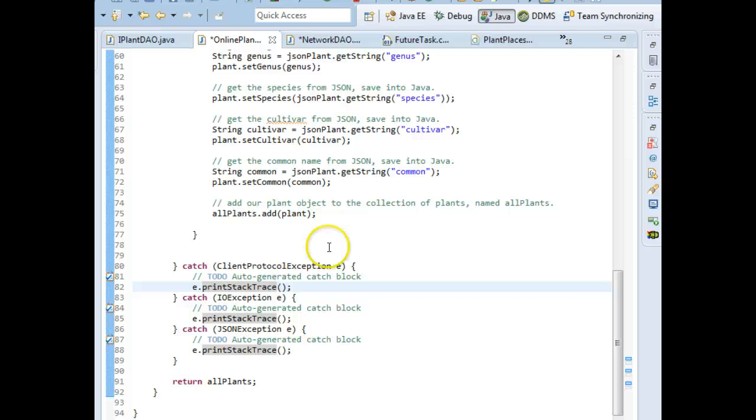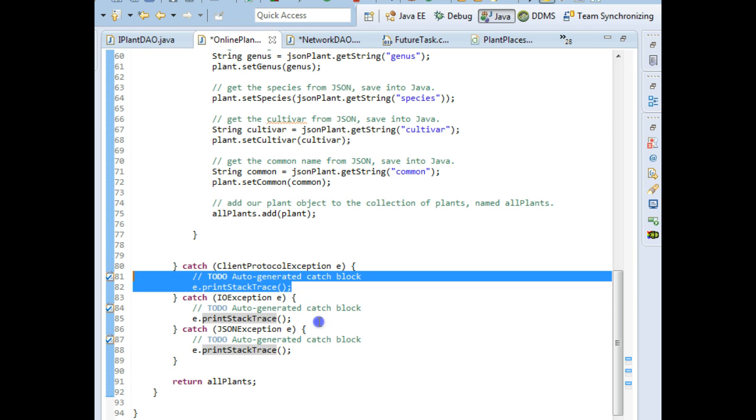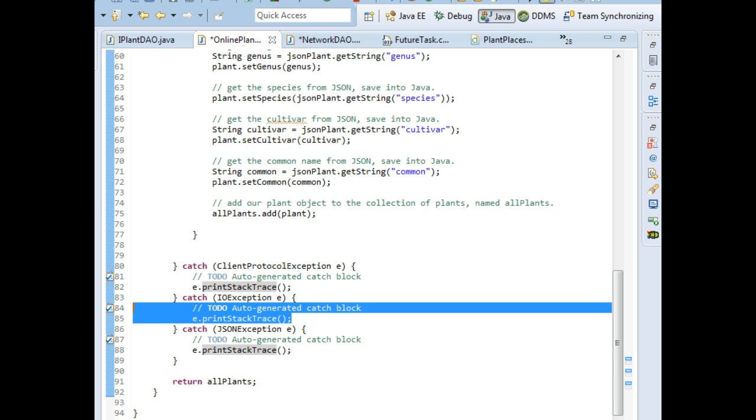But here's the risk. If we just do a catch like this and we just have a simple stack trace printing, we're not informing the user. And what might happen is that our app might crash.